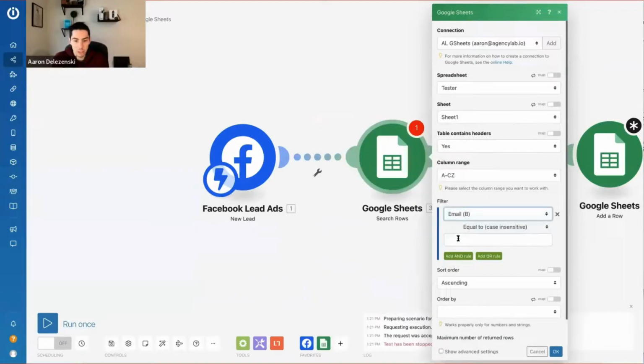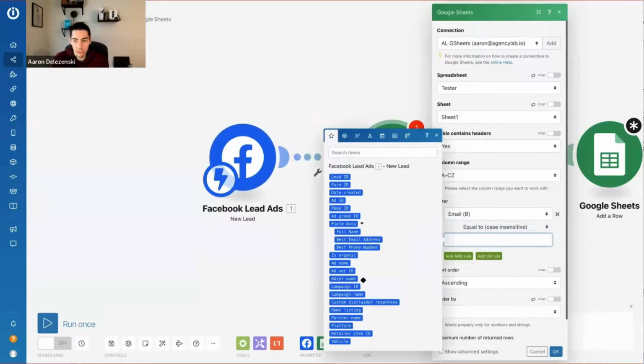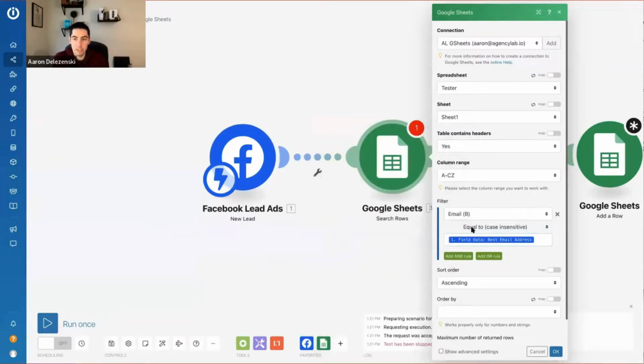So it's looking at the email column and it's going to see, for example, the data that's coming in. We would do, I was asking for full name, best email, and best phone. So we'll choose this. Now what this is saying is look up to see if the email column equals this, and then we'll say okay.